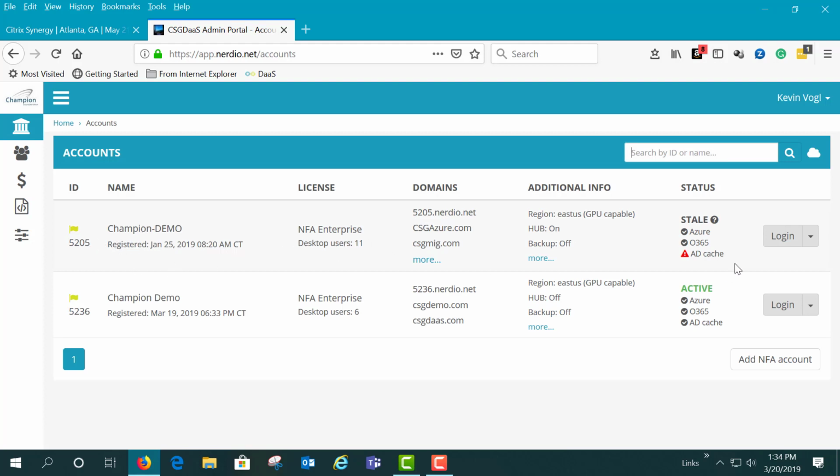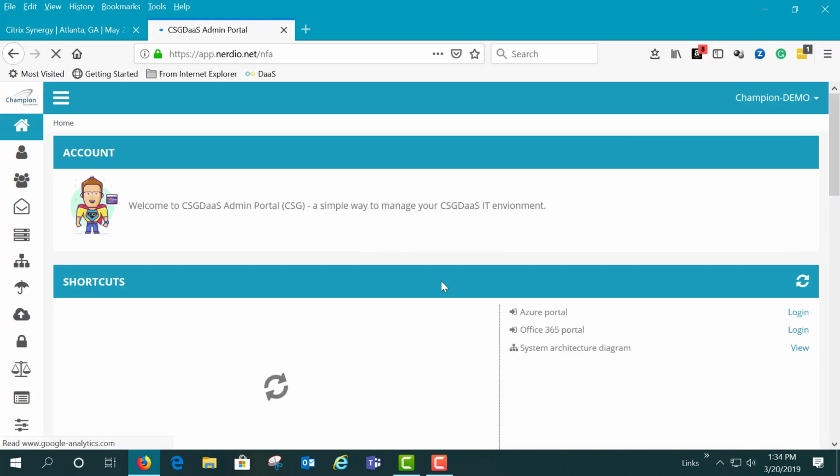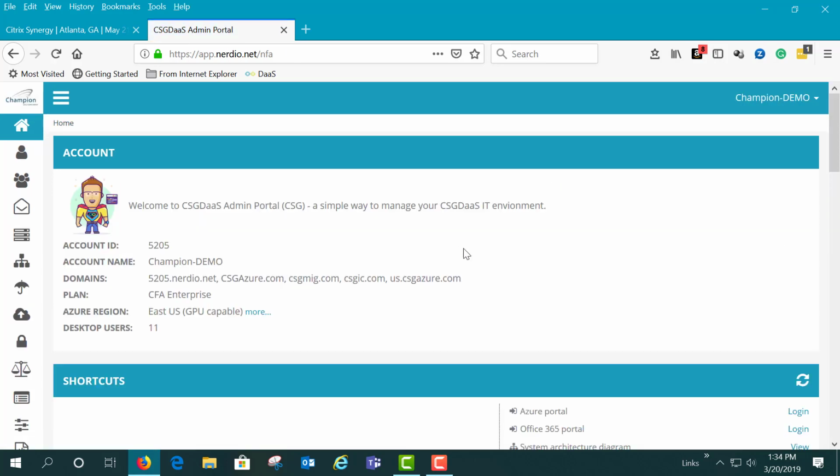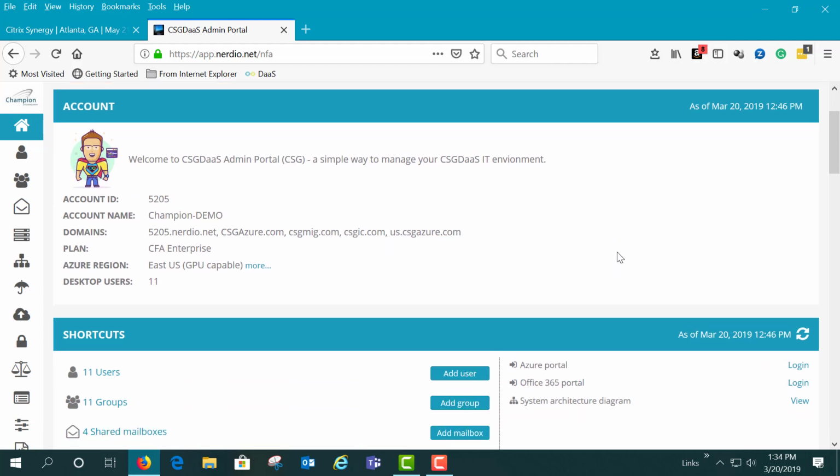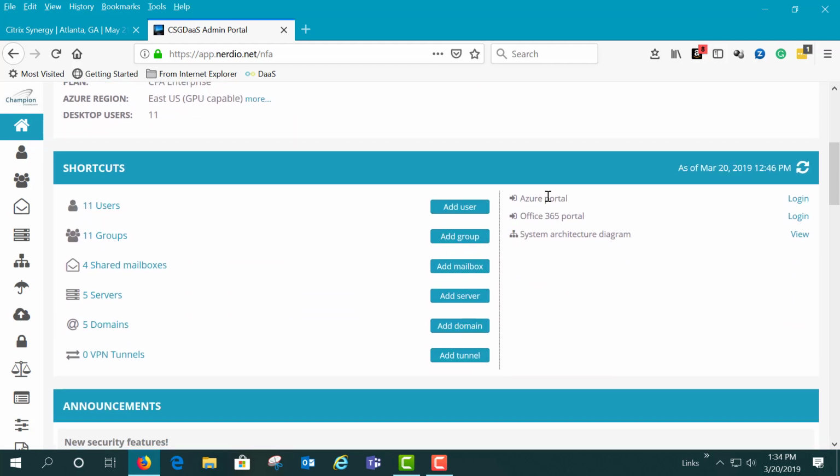This one happens to have 11 users in it. So I'm going to click on that. And you'll be able to see in here all the different resources that are available to you in this one environment. You can see that we have 11 users set up in 11 different groups with 4 shared mailboxes, 5 servers. We have domains in here, and we don't have any VPN tunnels set up in this account.